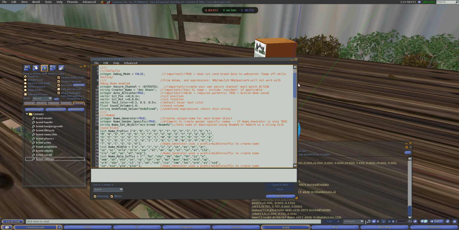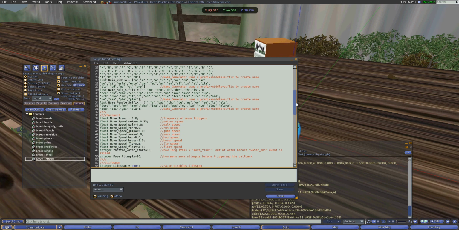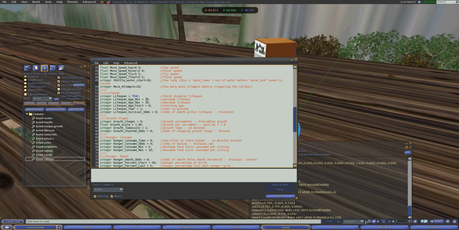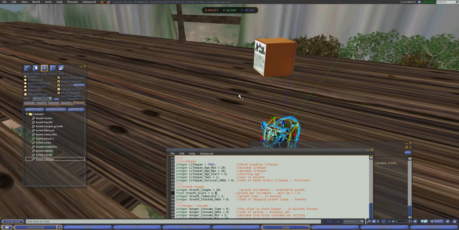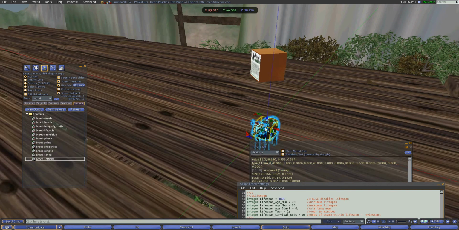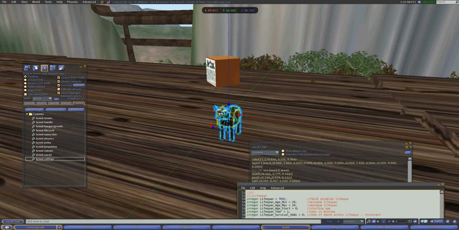So we have the name defined, the move is fine, the lifespan, we're going to want it to grow to 20 years old, minimum and maximum, so it always reaches 20. Let's do 10 growth stages, where it grows maybe 10% with each increment. So over the course of its life, it'll wind up growing roughly double in size.